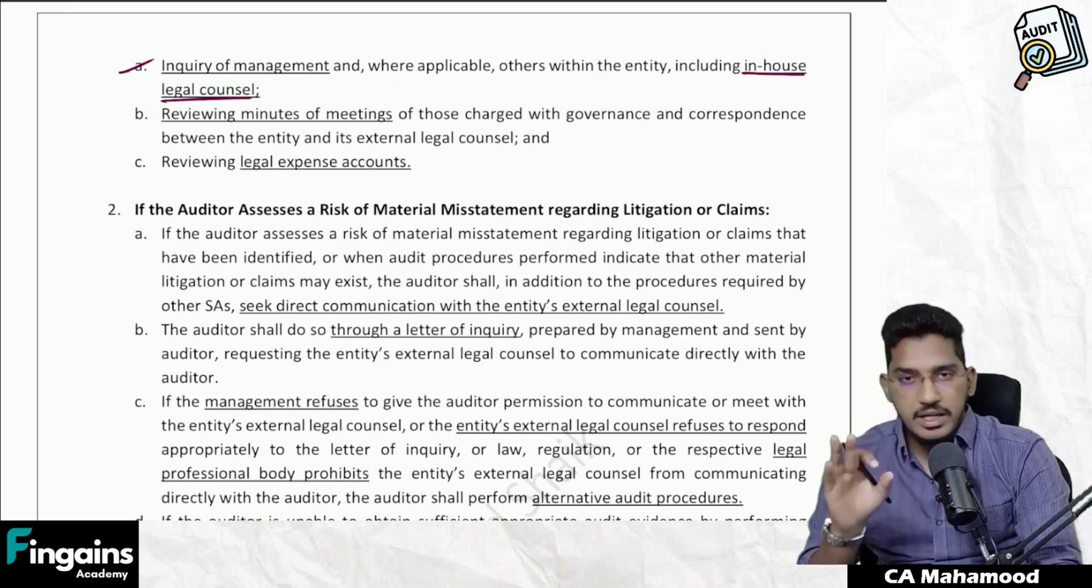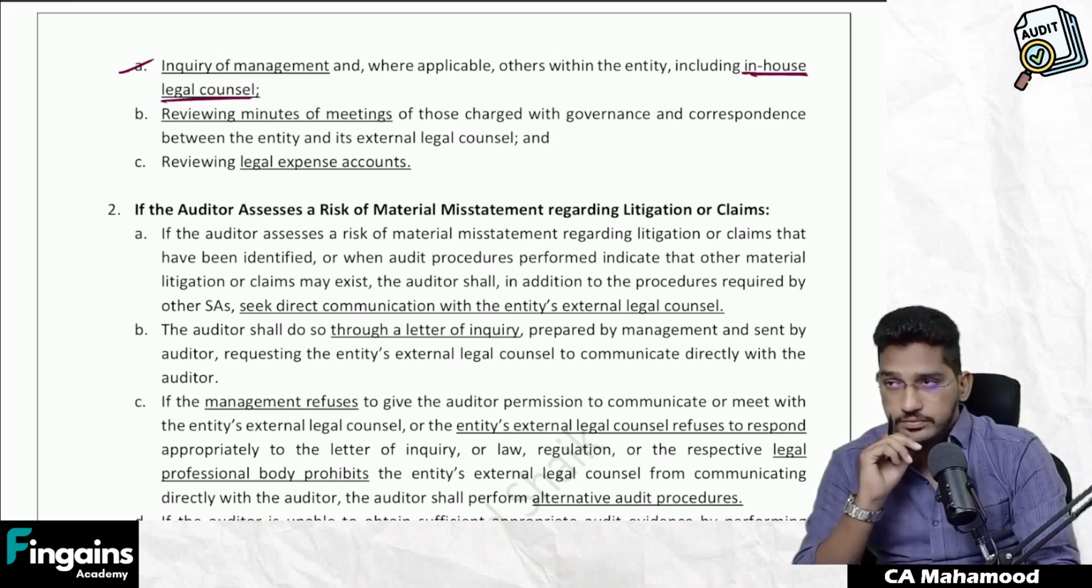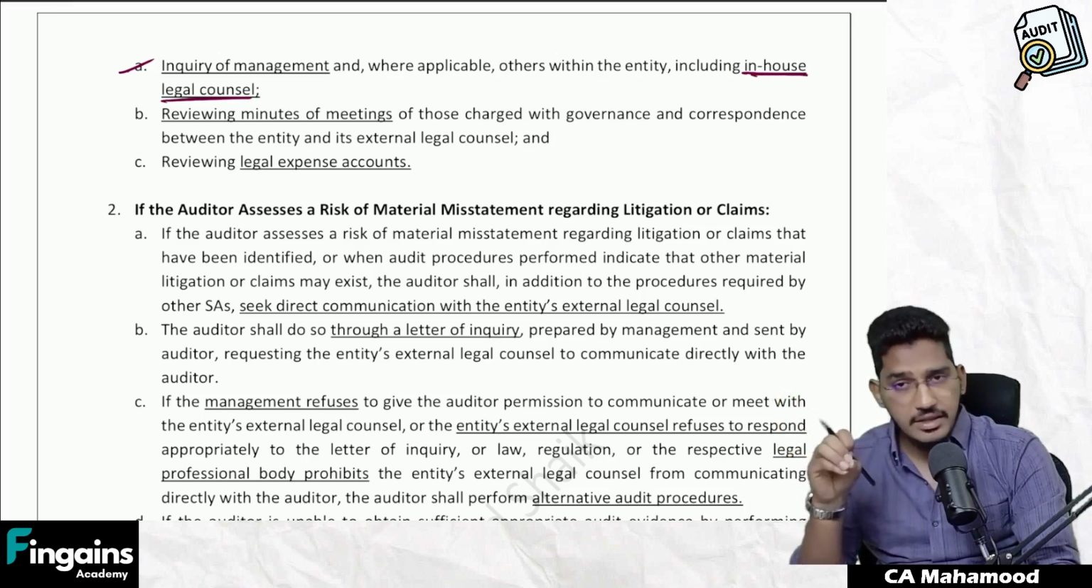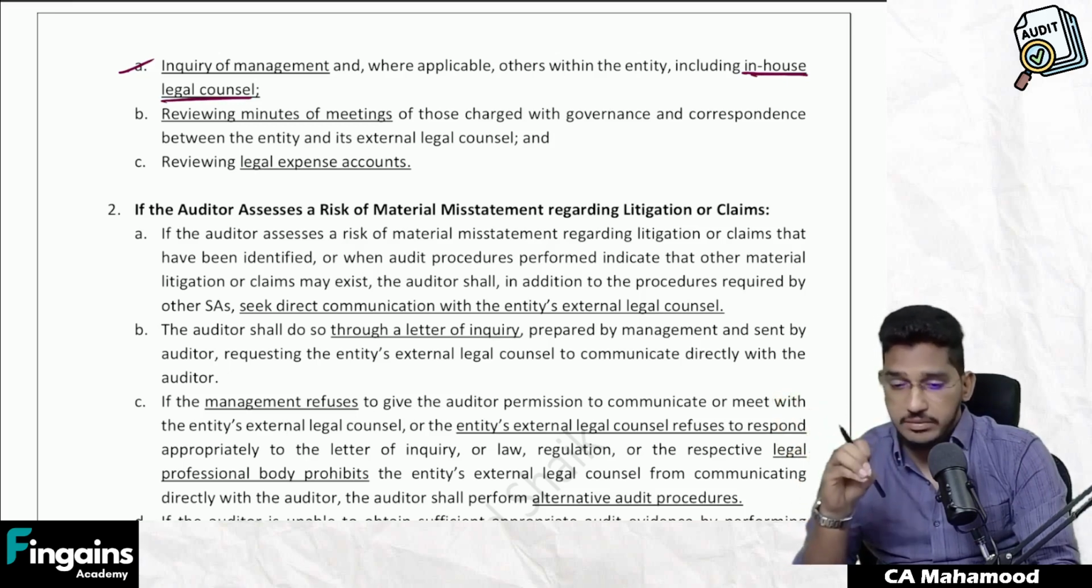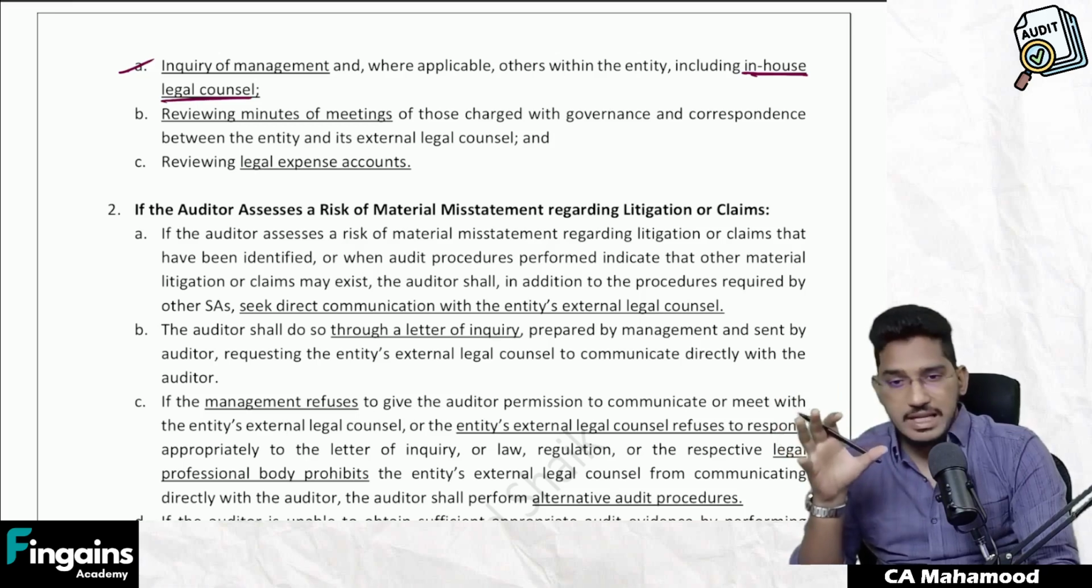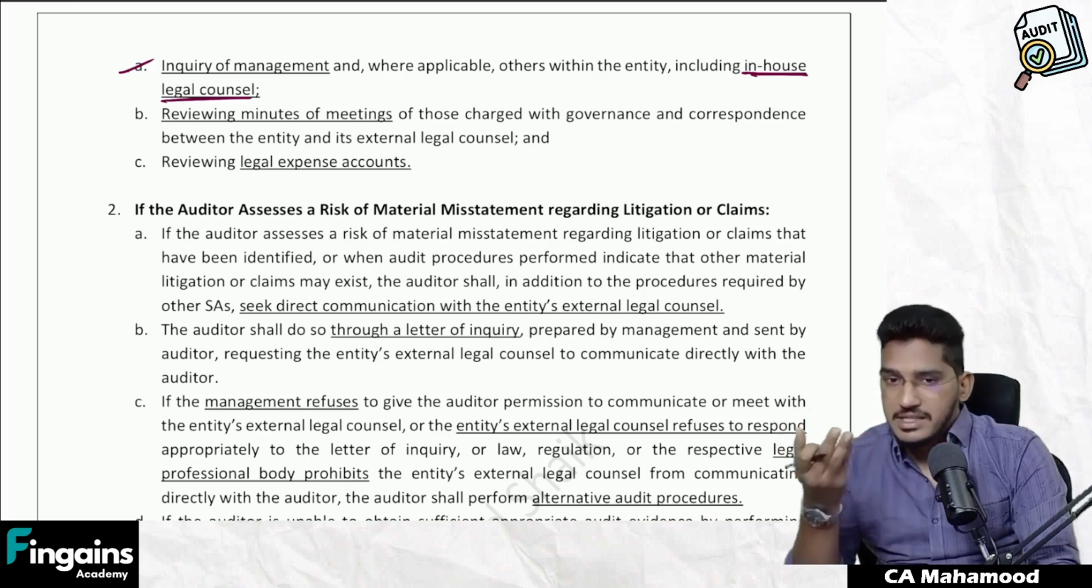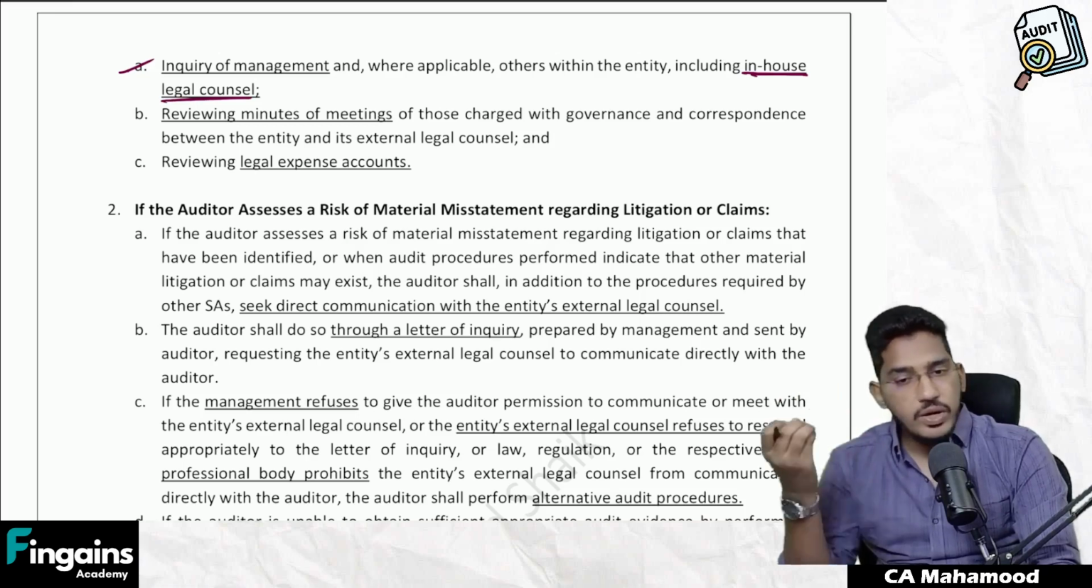To know whether there is any risk of material misstatement, the first step you are supposed to do is go to the management and inquire them. Go to the in-house legal counsel and inquire them. I told you already what in-house legal counsel is. Some big companies will have their internal legal teams. They have some lawyers working for them as employees, so we call it in-house legal counsel. So if there is any such in-house legal counsel, you have to go and inquire with them.